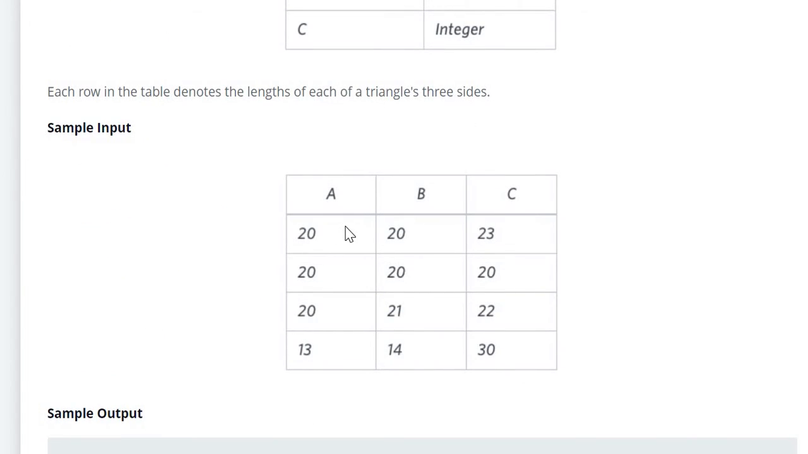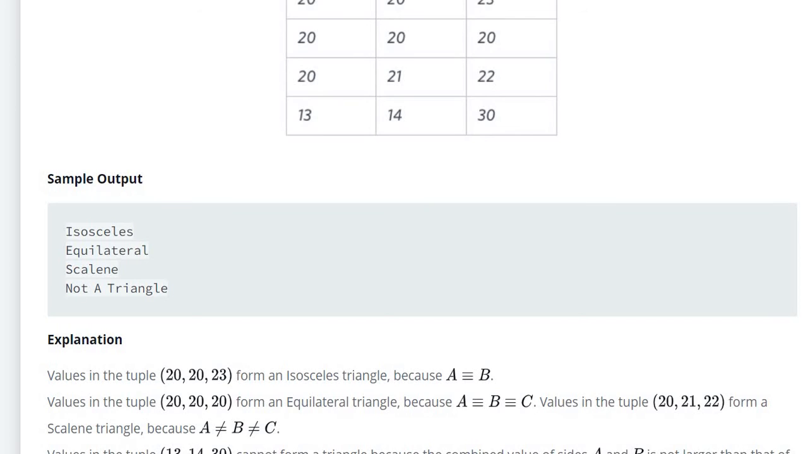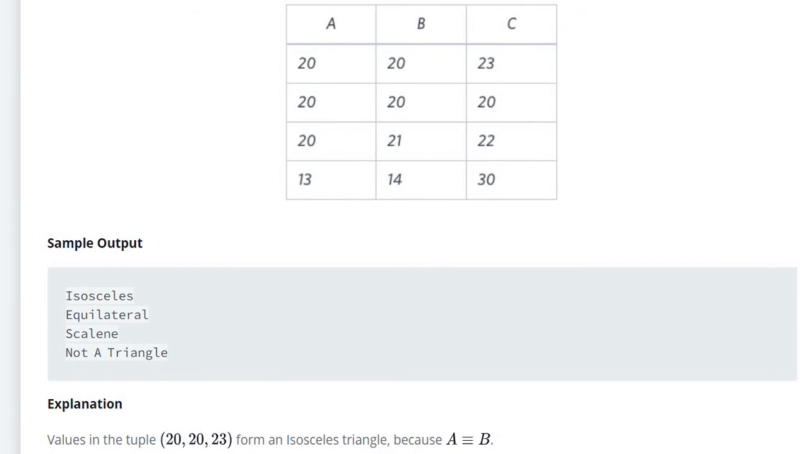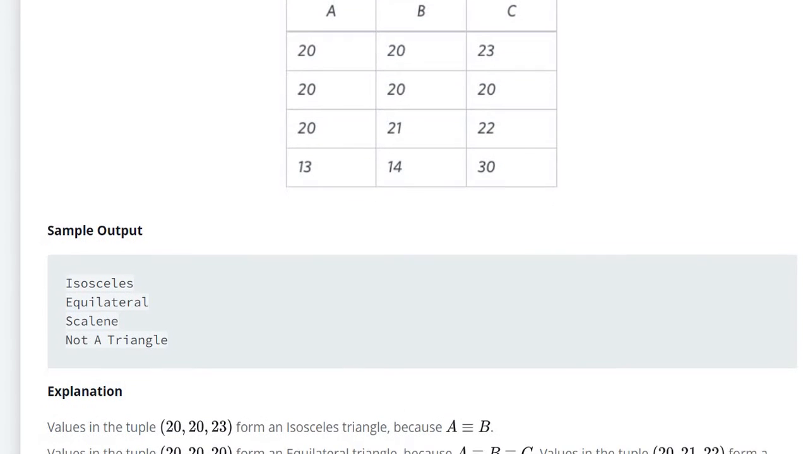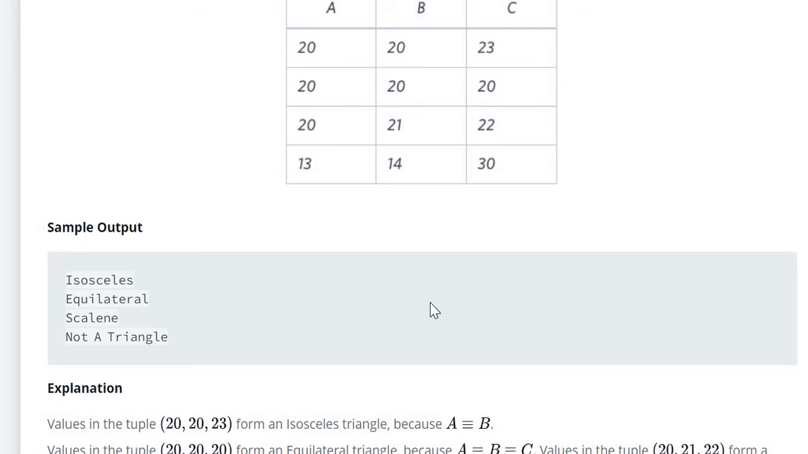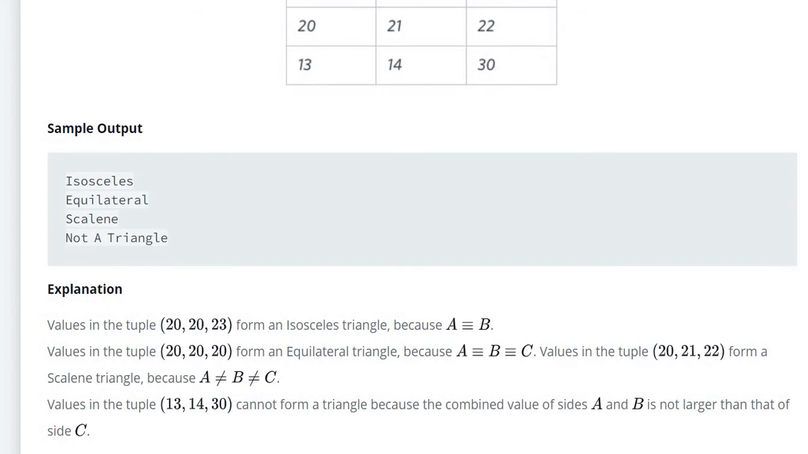You can see that we have three columns, A, B, C. As you know the definition of a triangle: if the three columns are the same, then we call it equilateral; if two columns are the same, such as A and B, then we call it isosceles; if all three are not the same, then we call it scalene. And if these three values cannot form a triangle, because the combined value of sides A and B is not larger than that of side C, then we call it not a triangle.